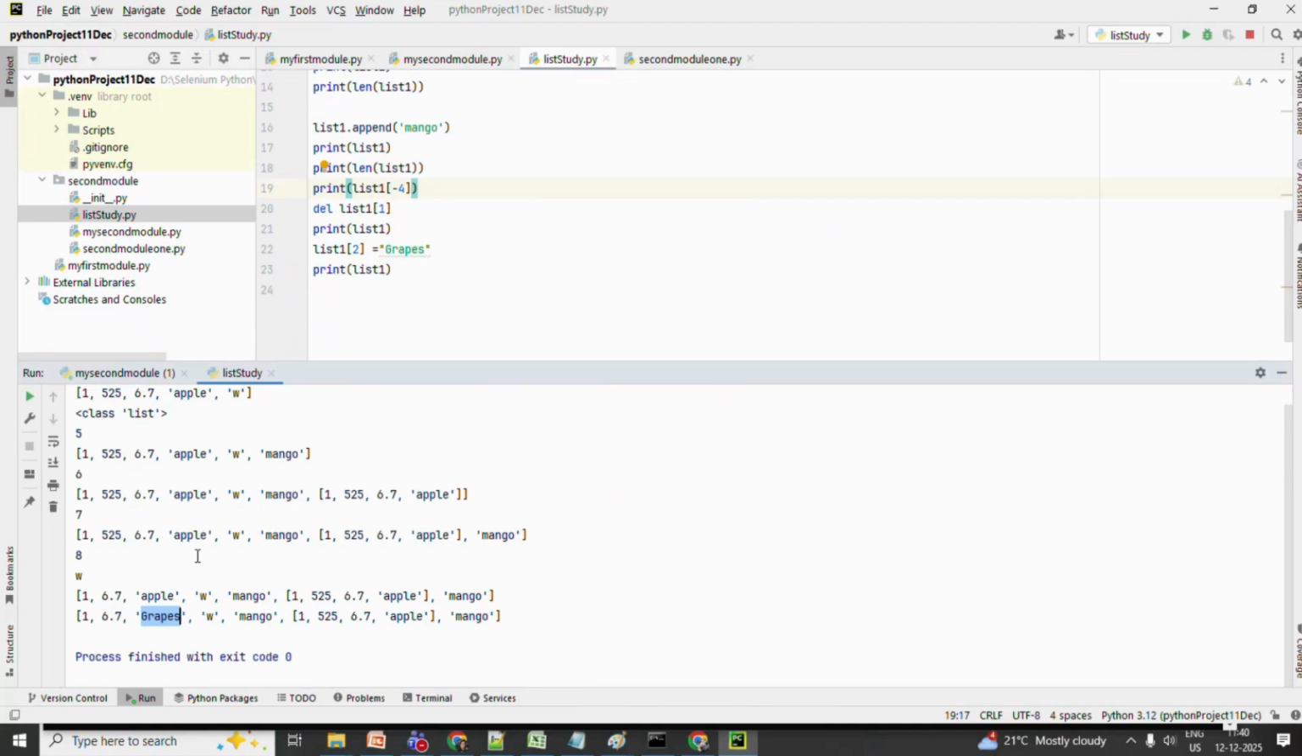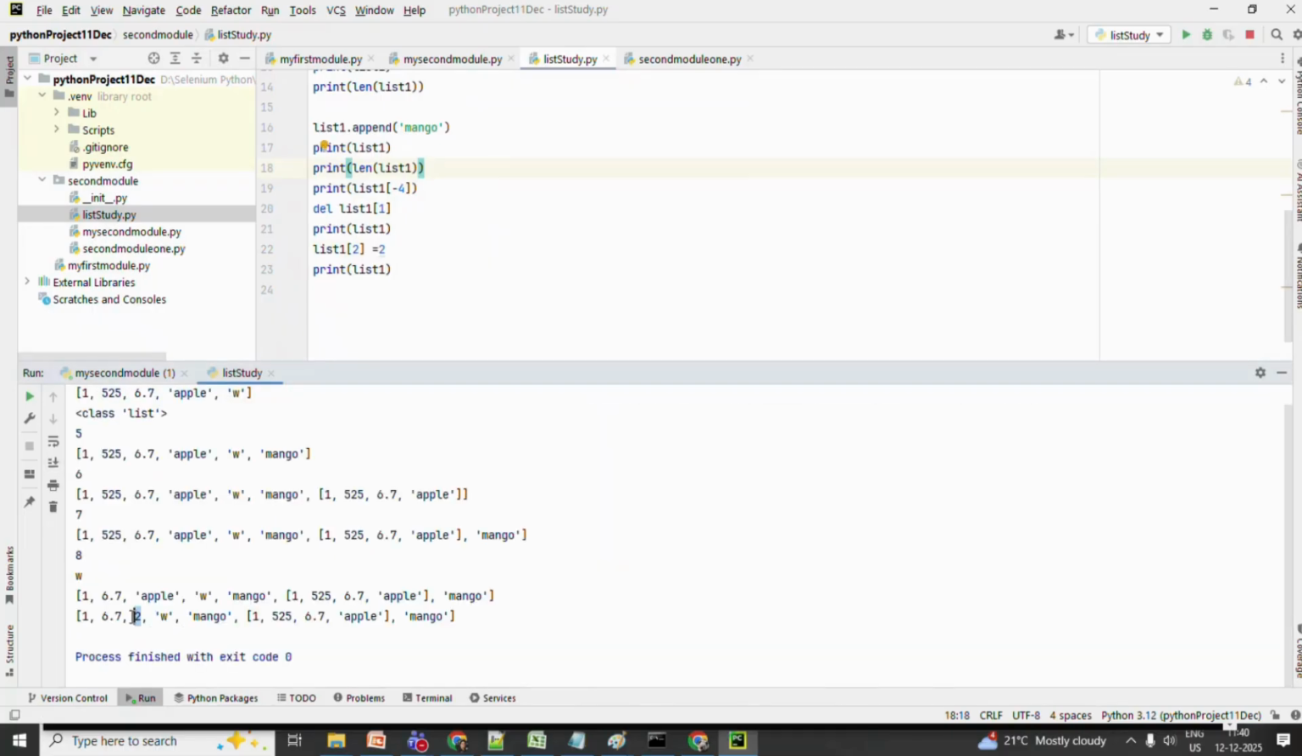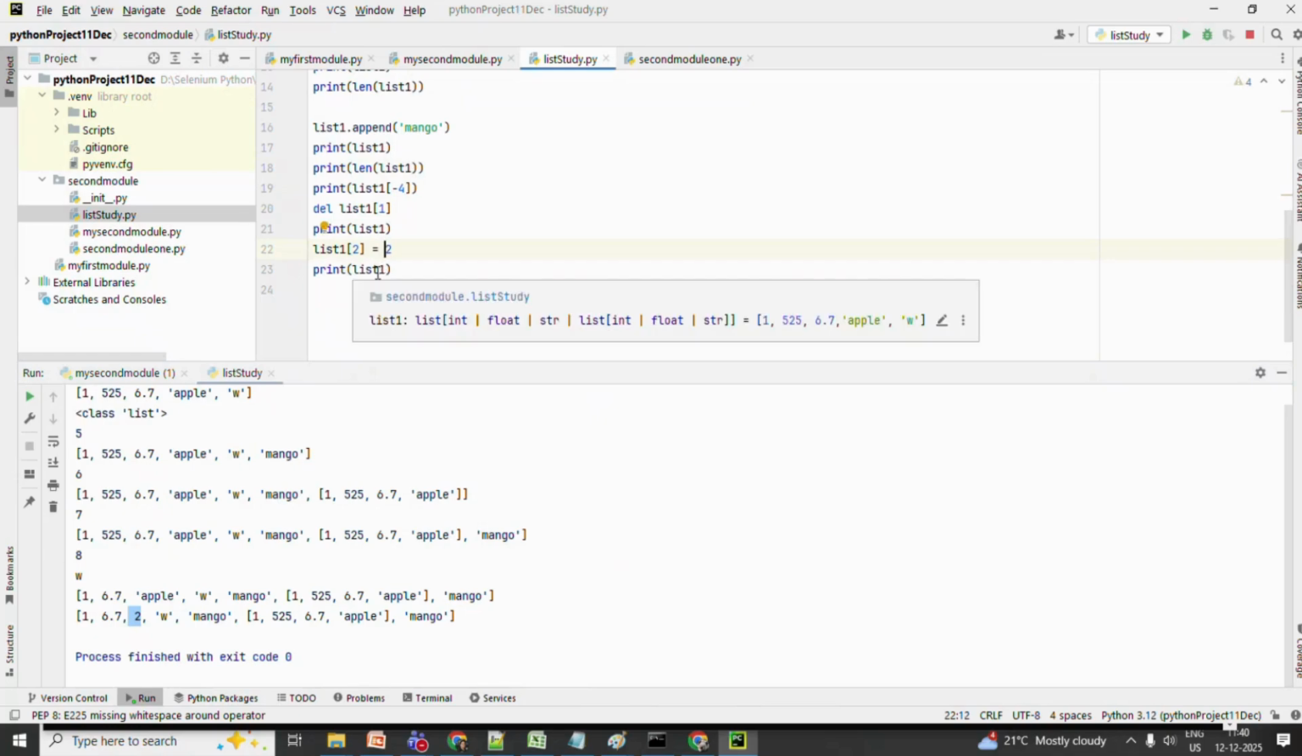The interviewer can ask you, suppose I want to update it with an integer, can I do that? Okay, I will update it with the value 2. If I run this, yes, you can. There is no restriction on the data type. You can override any value with any data type. So this is the list.